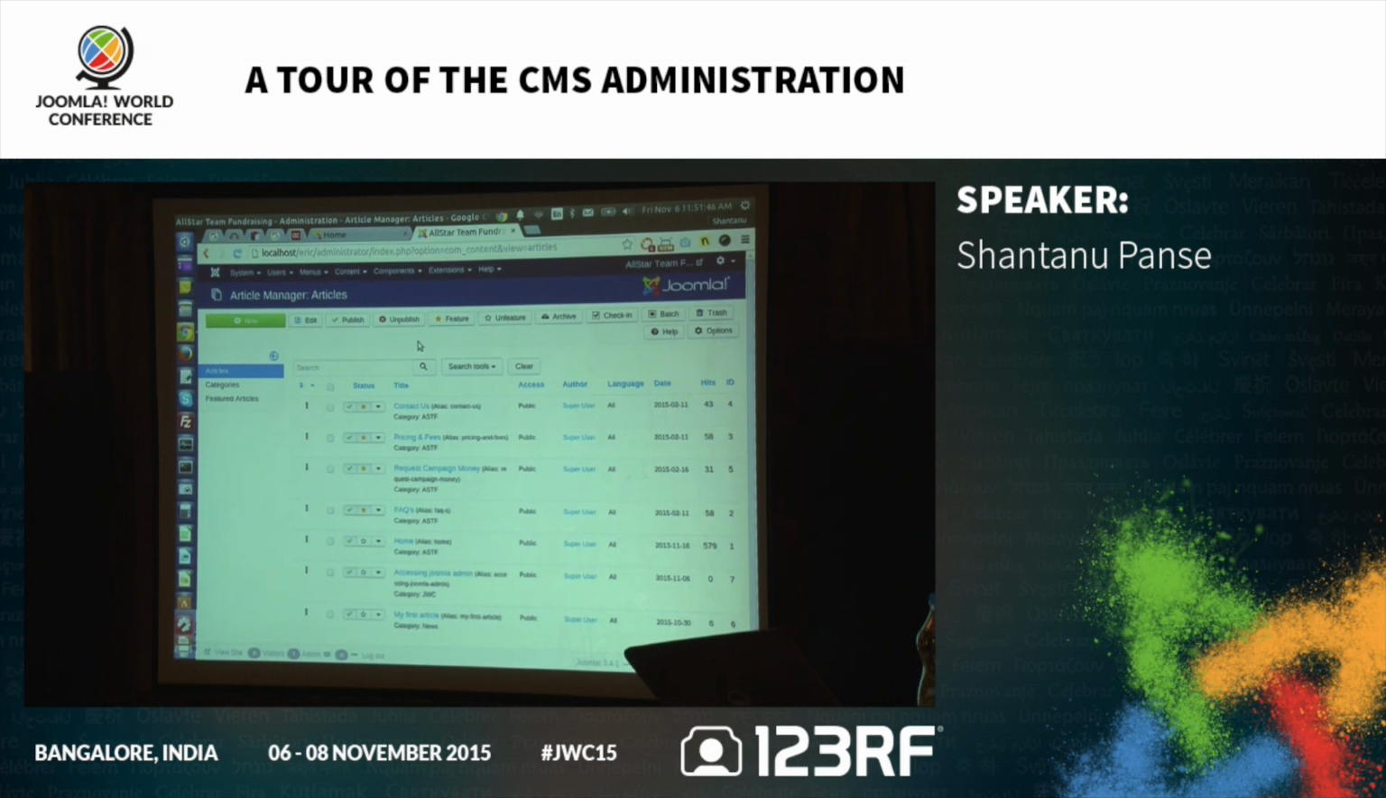So now we have the category, then we have the content created. Now we have to go to the menu manager to have this article on the front end. So let's click on menus. This is the third step to have content on the front page. On the menu, we have a menu manager. The main menu is default given by Joomla. So let's click on main menu.